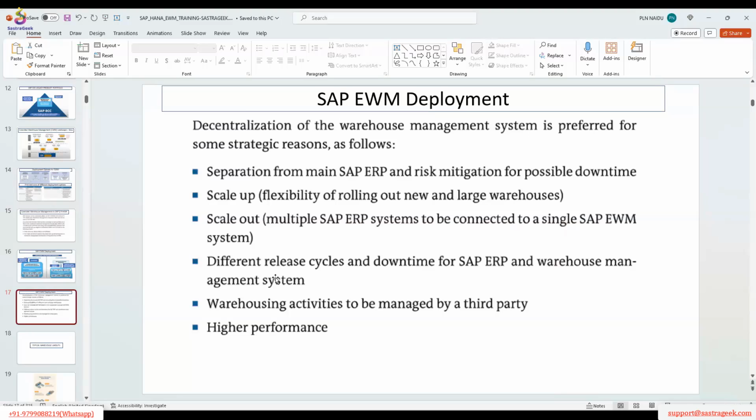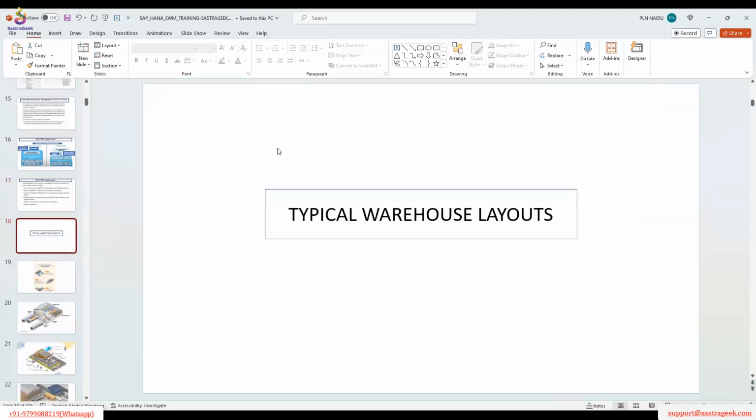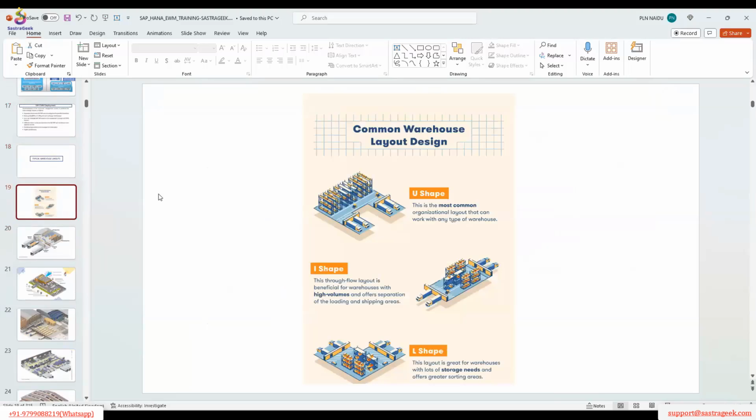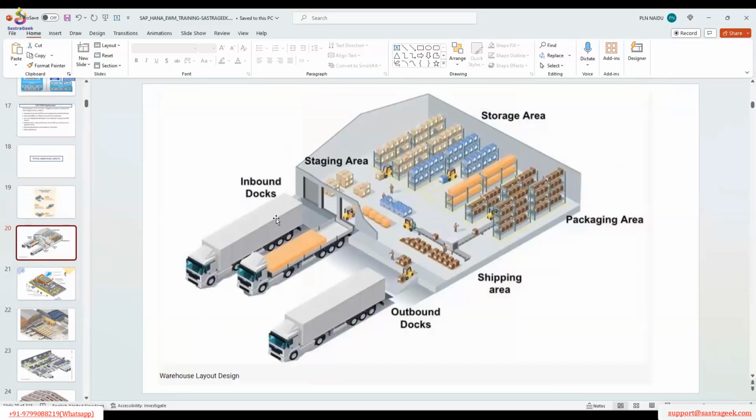Now I will give a few more minutes to see how typical layouts look. In any industry, the design is based on three types: either U shape, I shape, or L shape. This is the type of warehouse design. This is the typical U-shaped design, where we have inbound docks, outbound docks, and the staging areas, that is called storage areas, and the packing areas, and the shipping areas. This is the typical terminology.